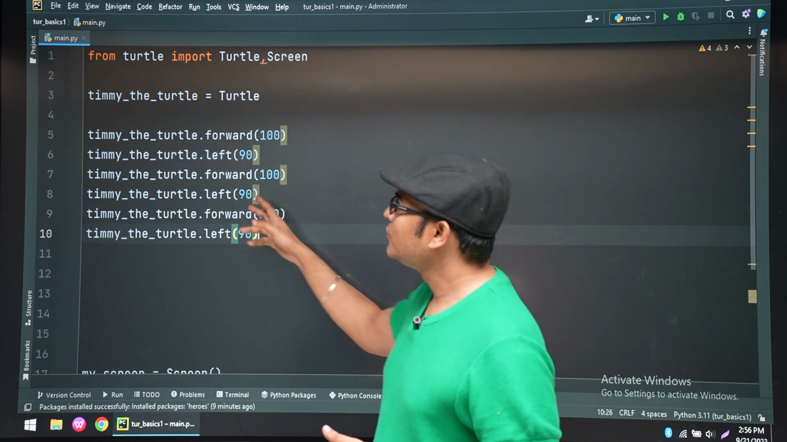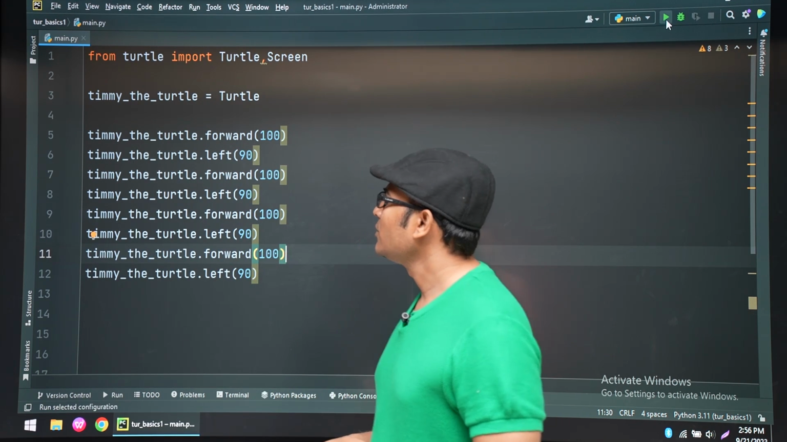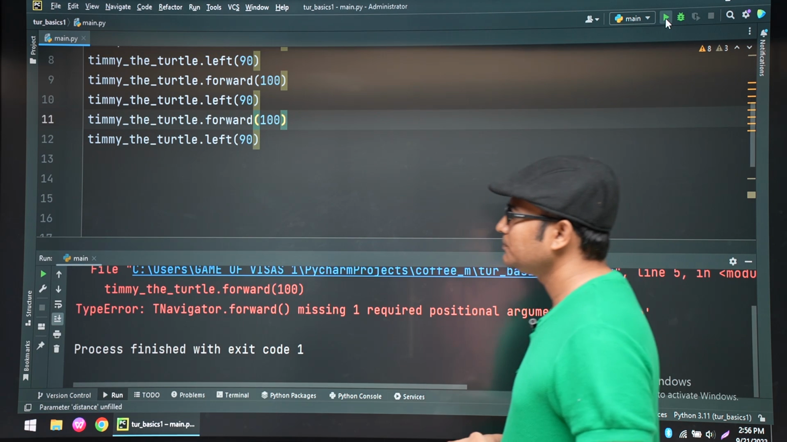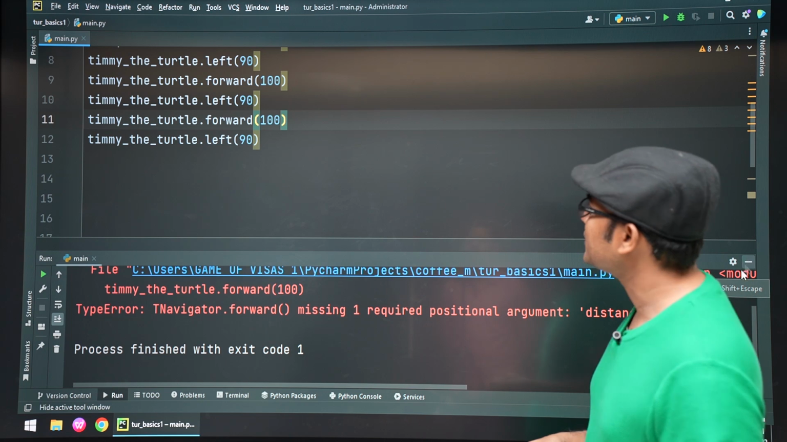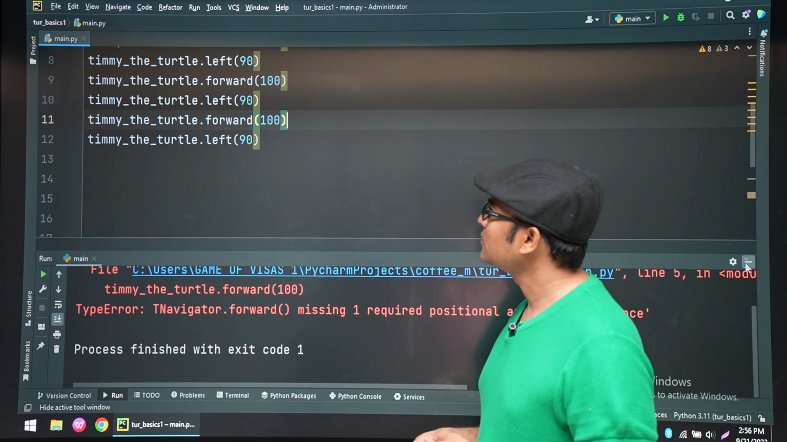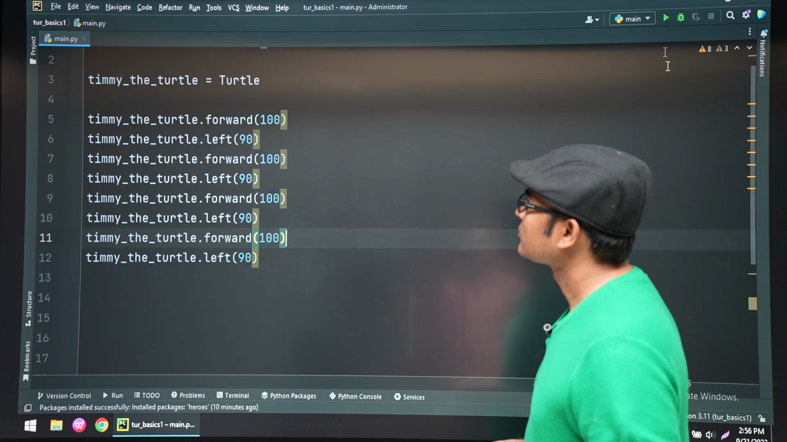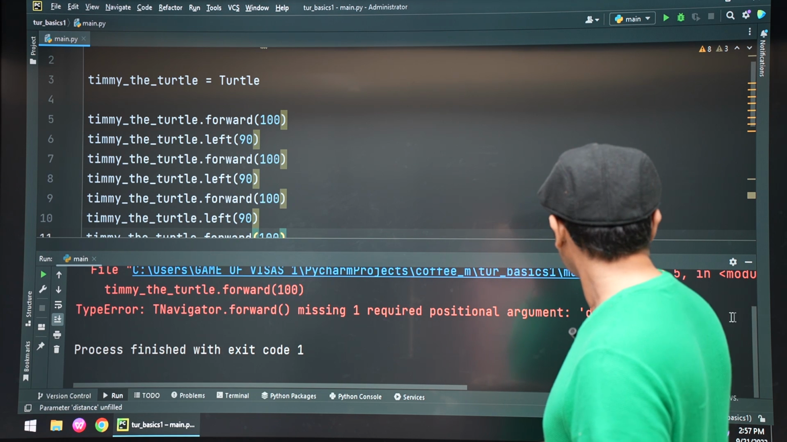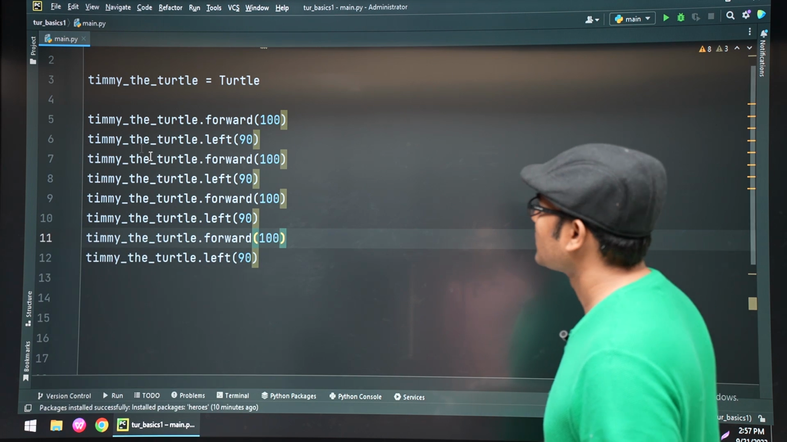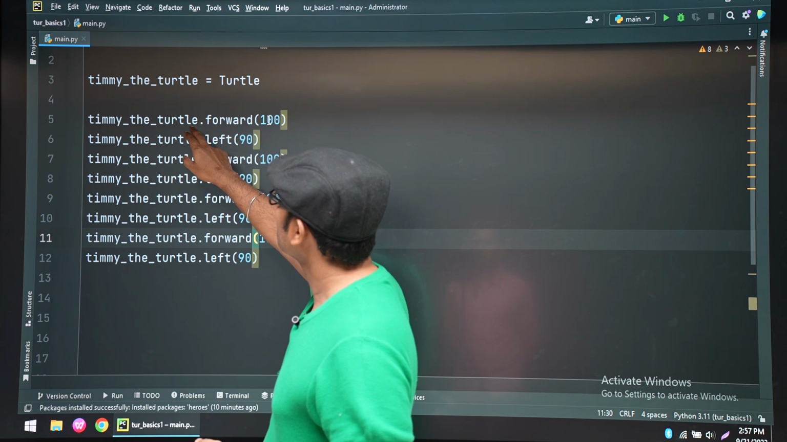Now we are going to do it 4 times for all the 4 sides of the square. So now if you run it, there is a positional argument missing: distance. Somewhere there is a problem. Just see the line number. So line number 5, positional argument is missing.